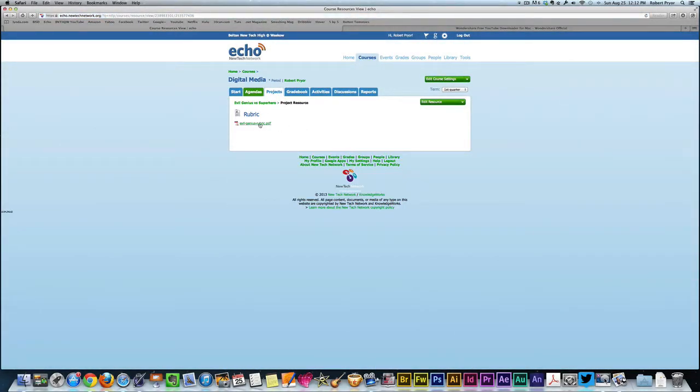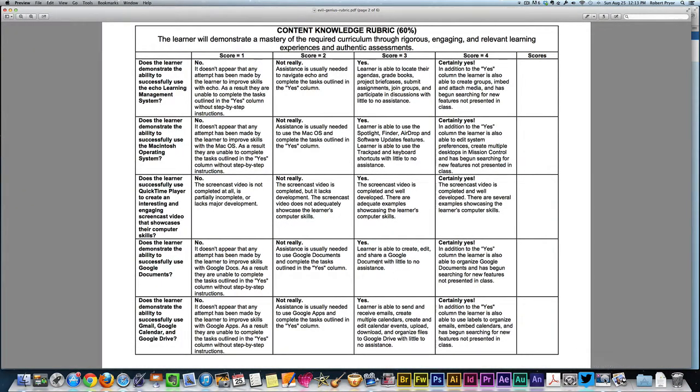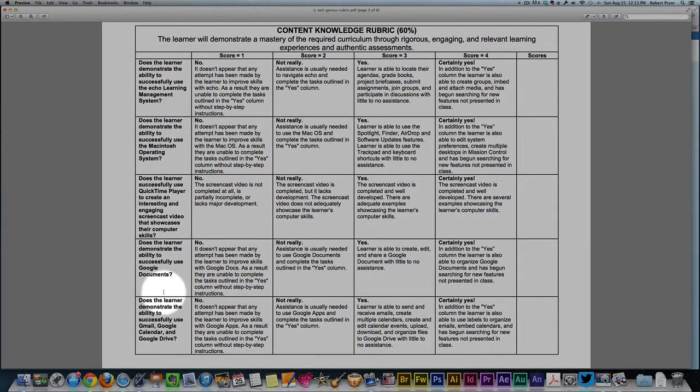So it's a PDF file. You can click that and open it. I already have it open, so I'm going to switch over here. And this is under content knowledge. And the 1, 2, 3, 4th section down that says, does the learner demonstrate the ability to successfully use Google Documents? No, not really. Yes, certainly yes.